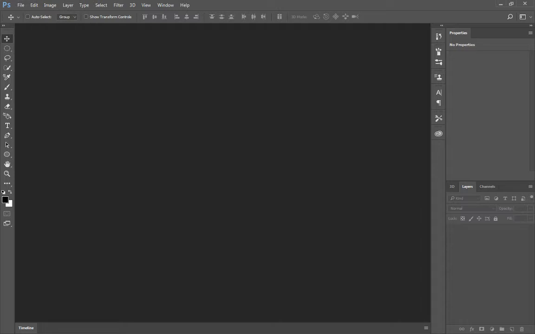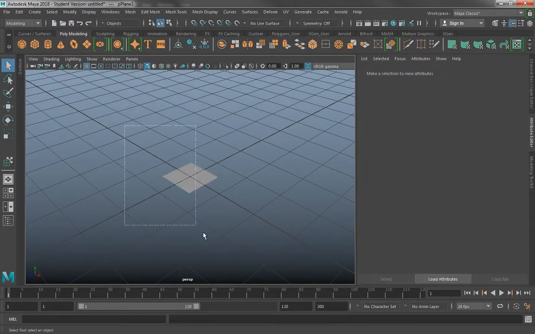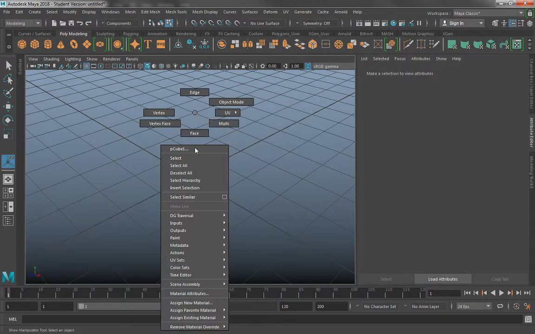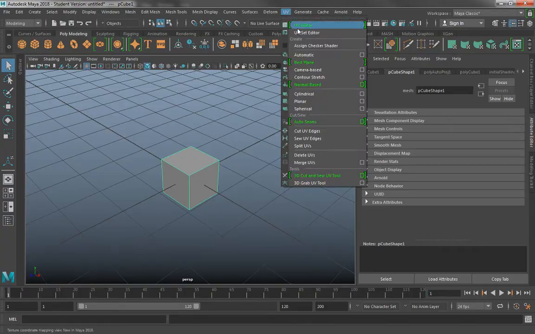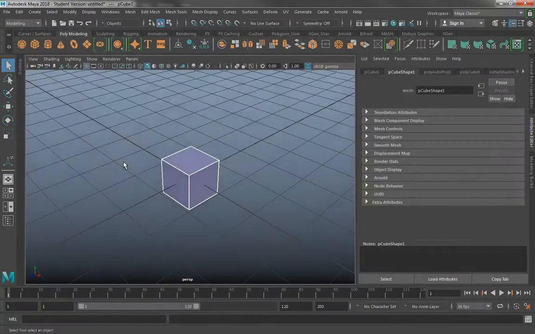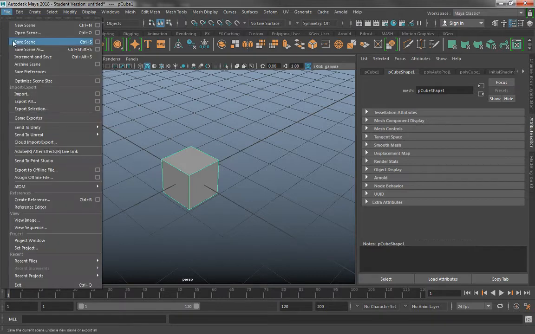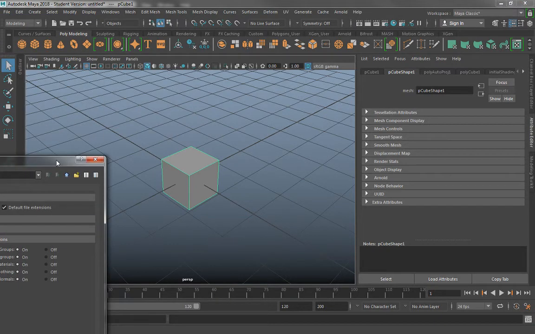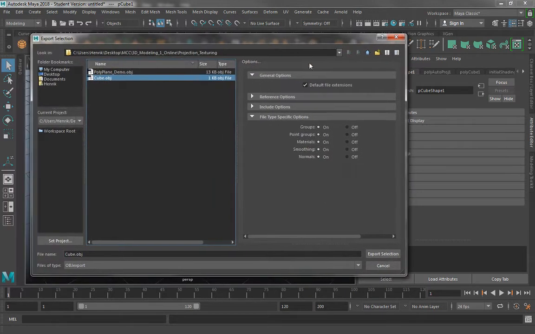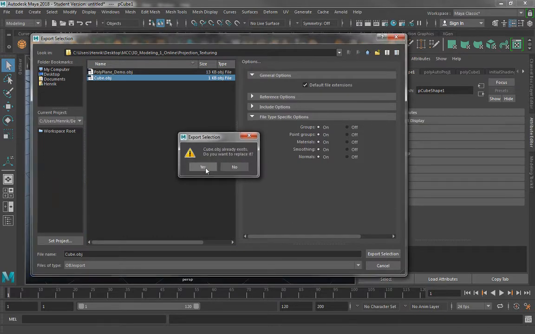So I'm going to go back into Maya, and I'm just going to delete this one, and I'm going to do a cube. On this cube, I'm going to do a UV automatic layout. We did this in a previous lab, so I don't think I really need to go into too much detail, but UV editor, and you see it's all laid out here for us. Now, I'm going to File, Export Selection, cube.obj, make sure it's an OBJ file export, and click Export Selection, and yes.